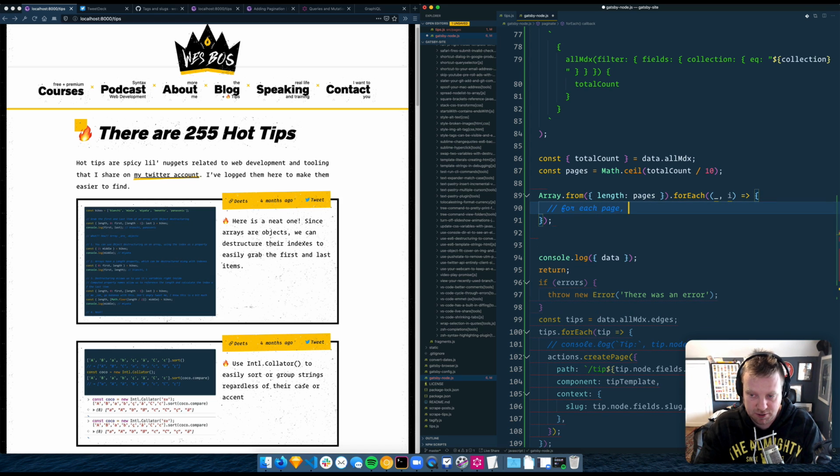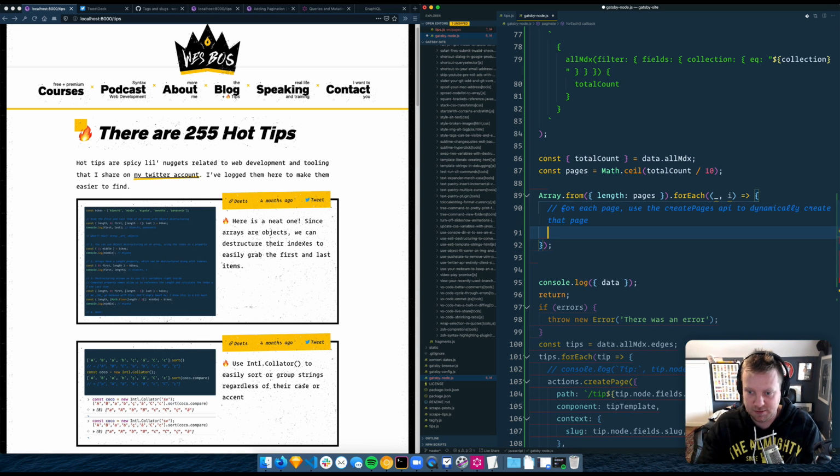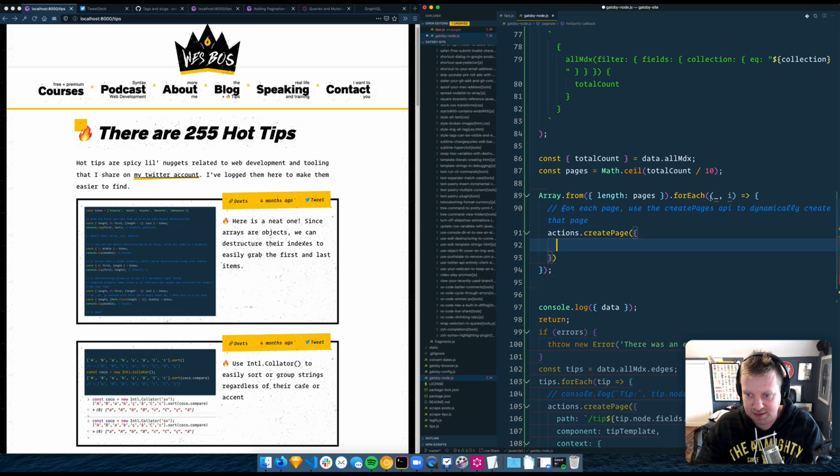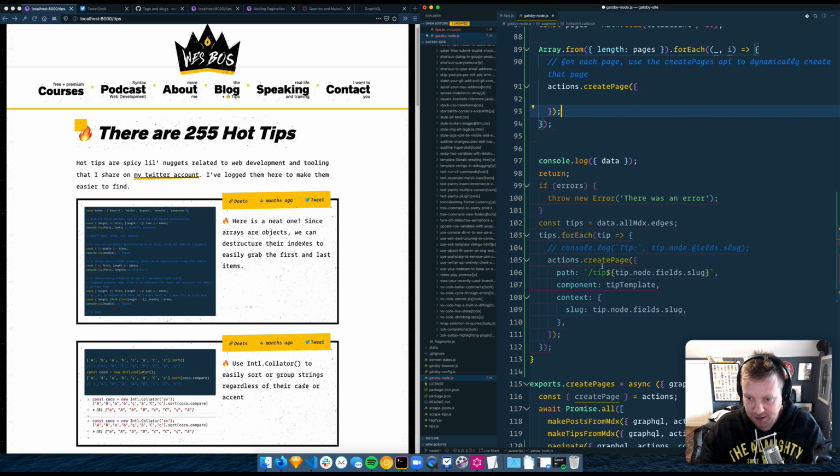For each page, use the create pages API to dynamically create that page. So we say actions.createPage, and that needs a couple things. You see, I've used it already for the individual tips. We need a path, a component to render, and then the context.